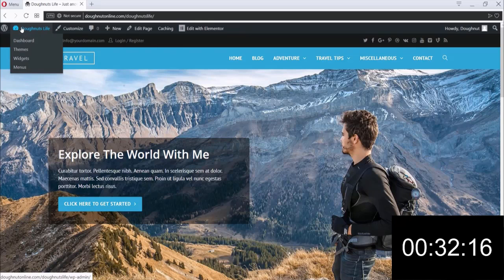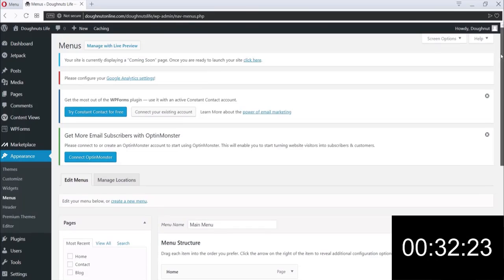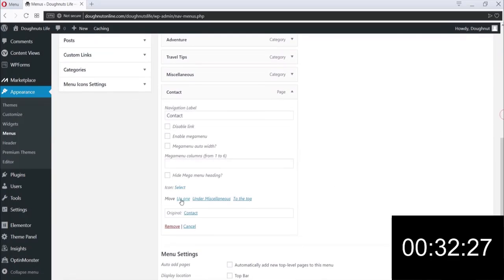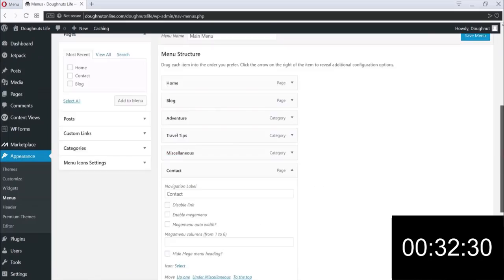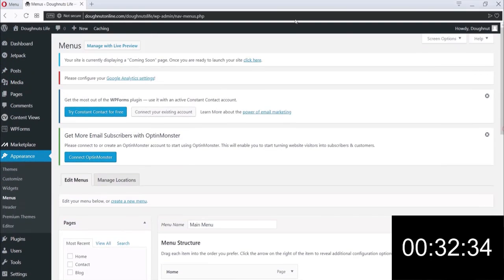You can get to it quickly by hovering over the site title and clicking menus. And then if you want to remove that contact option, you just expand it and click remove, and then save menu, and don't replace it. But we're going to have a contact page, because why not?